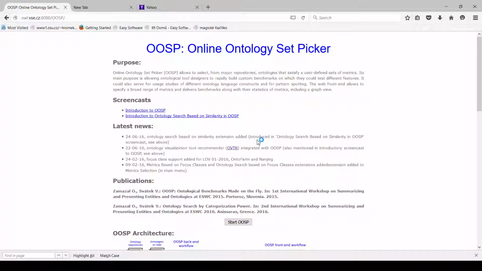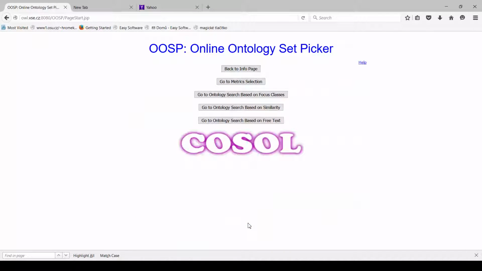I would like to introduce you our extension to the Online Ontology Set Picker tool, shortly OOSP. So basically, usage of OOSP is introduced in this screencast. There is another extension explained in this screencast, and now I would like to show you our extension for computation power ontologies. So start OOSP.